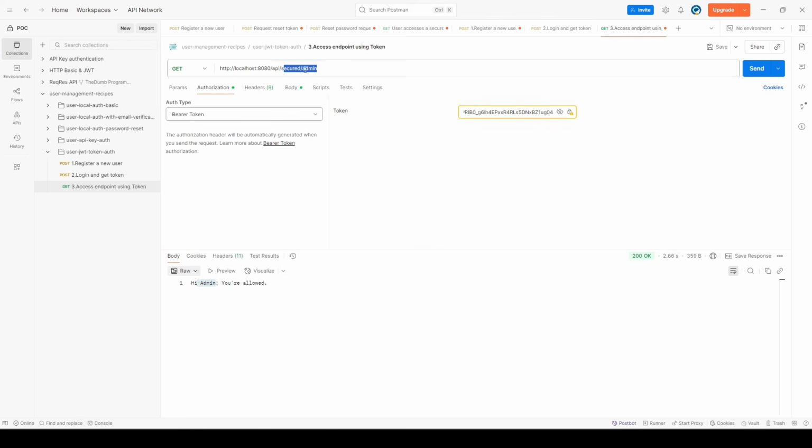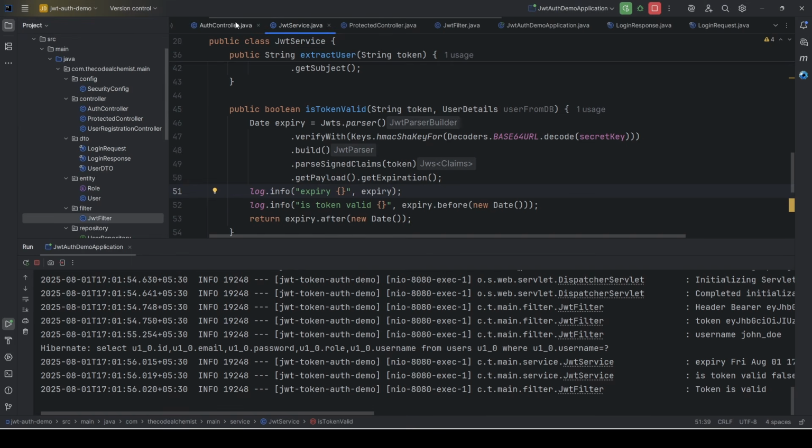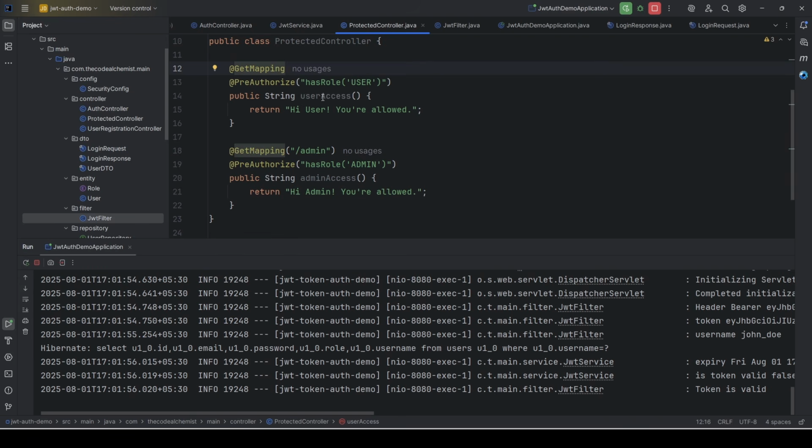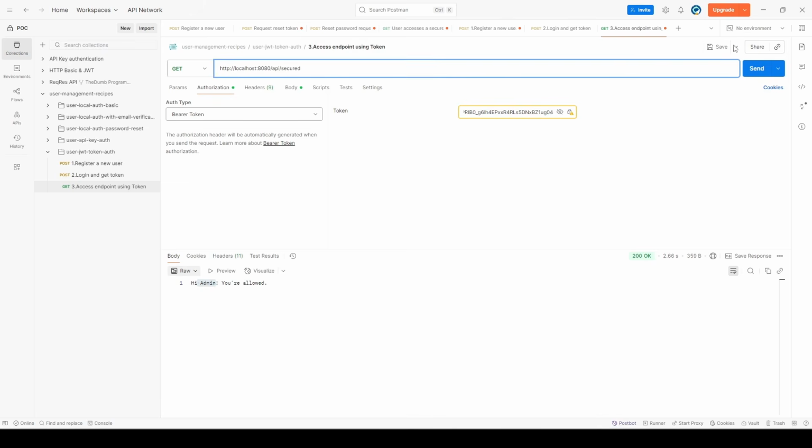But what if we remove the admin? That means we try to access the other method in the protected controller. Basically, let me show you this one. So if you see, to access this method, user must have the role user. So let's see if that works. We can see 403, and that's because the user does not have the user role, it has the admin role. So we tested both the positive as well as the negative scenario as far as the role is concerned.